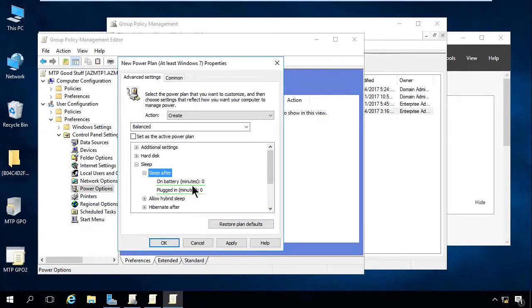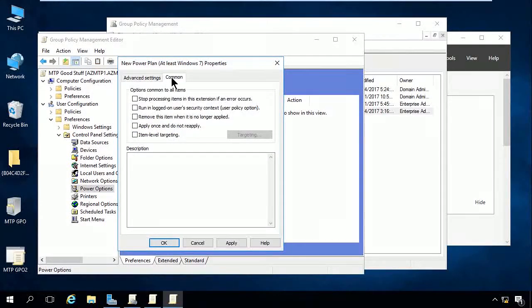Notice we have that green line. That means it's configurable, so we'll click on that. We'll say sleep after 5 minutes on battery. And then when it's plugged in, we'll say sleep after 10 minutes. I'm not going to save this anyways because I don't want to mess anything up on my DC here and my machine attached to it. This particular one also has options for balanced, high performance, or power saver. These are the same settings we'd see inside of the control panel. Notice also we have this common tab here.